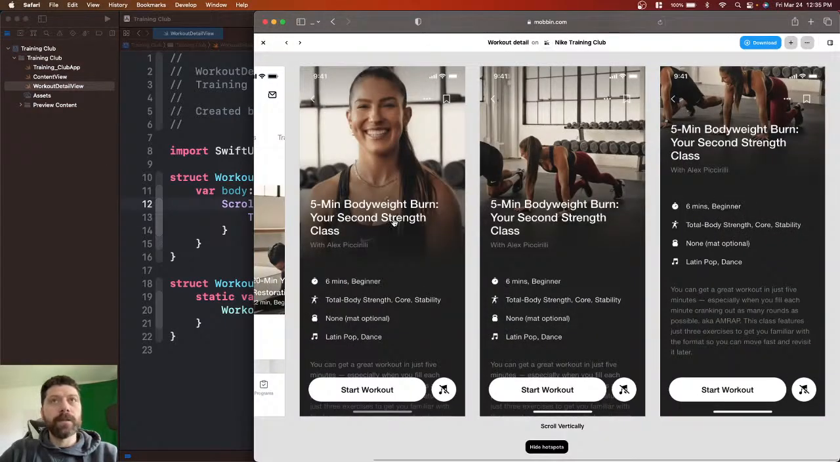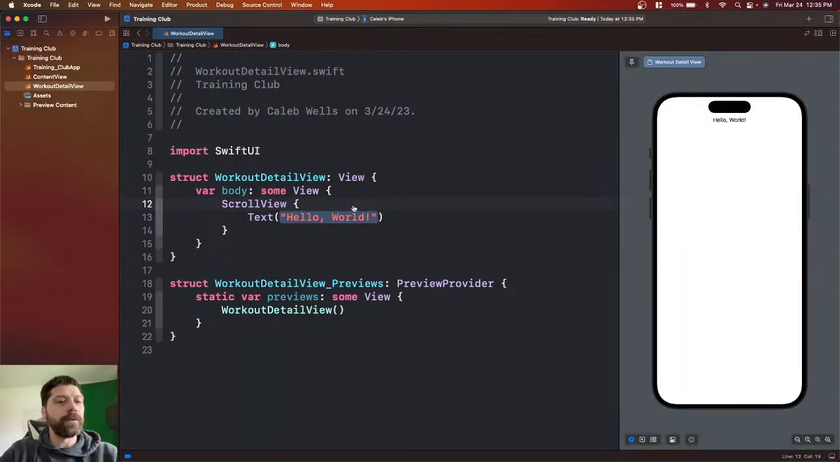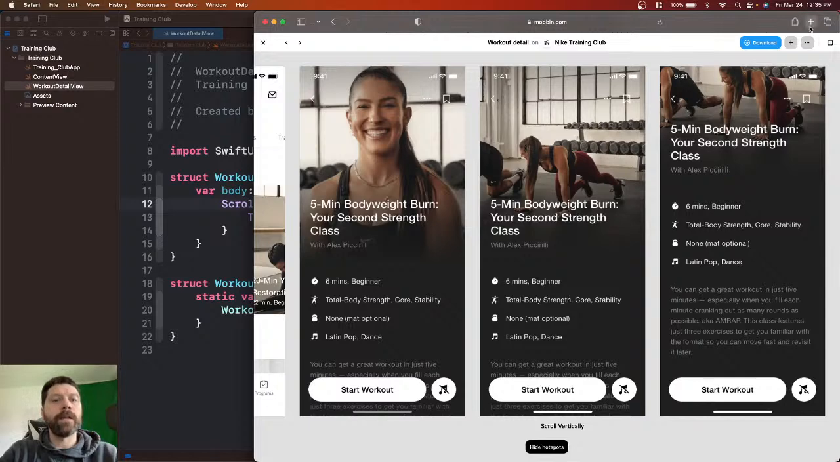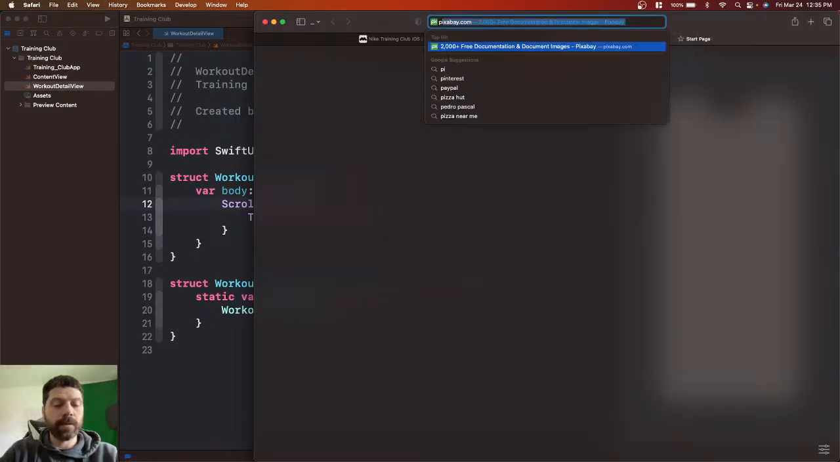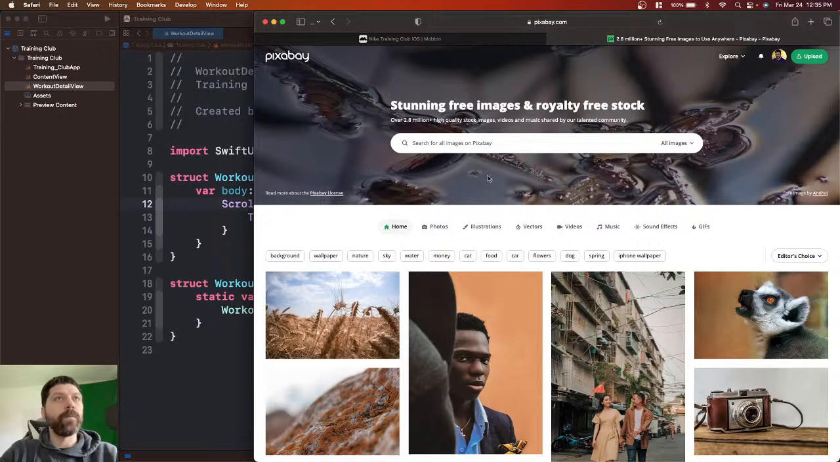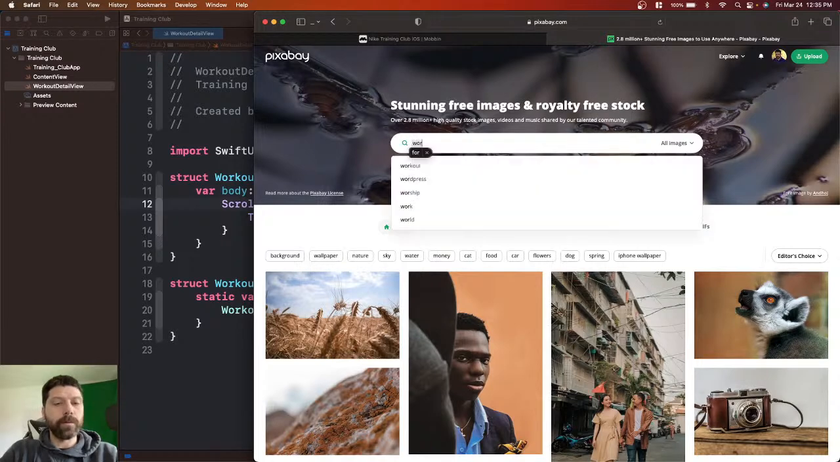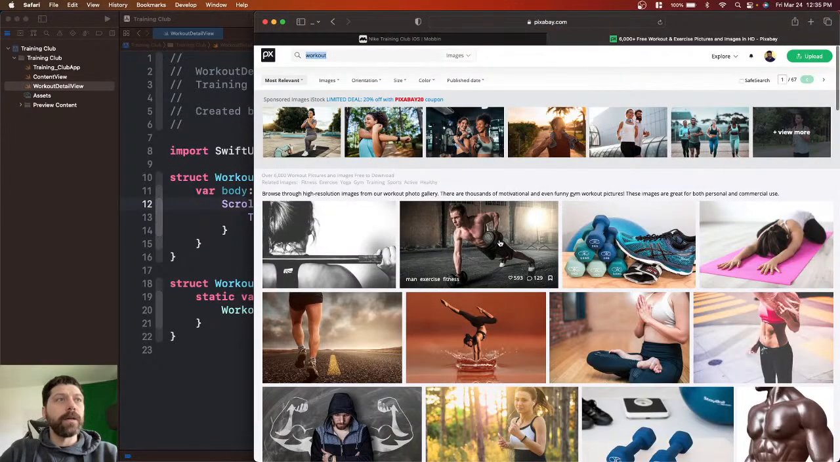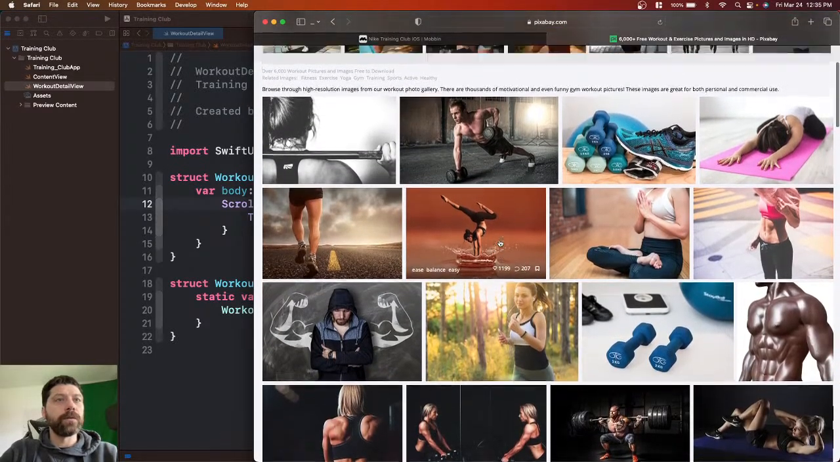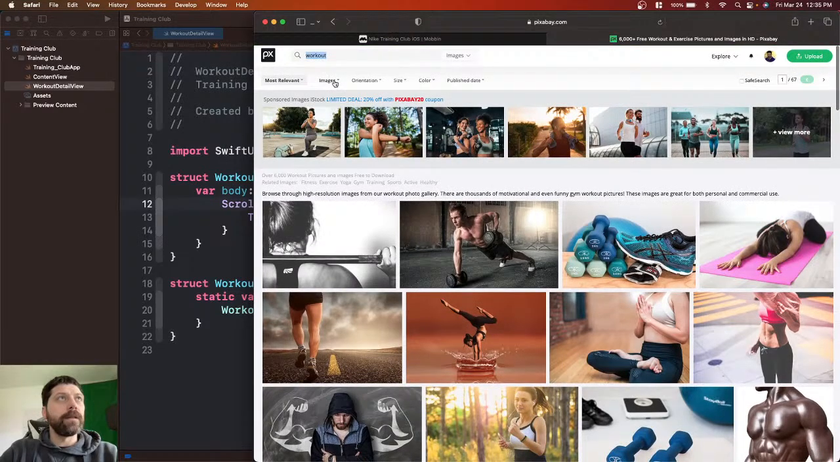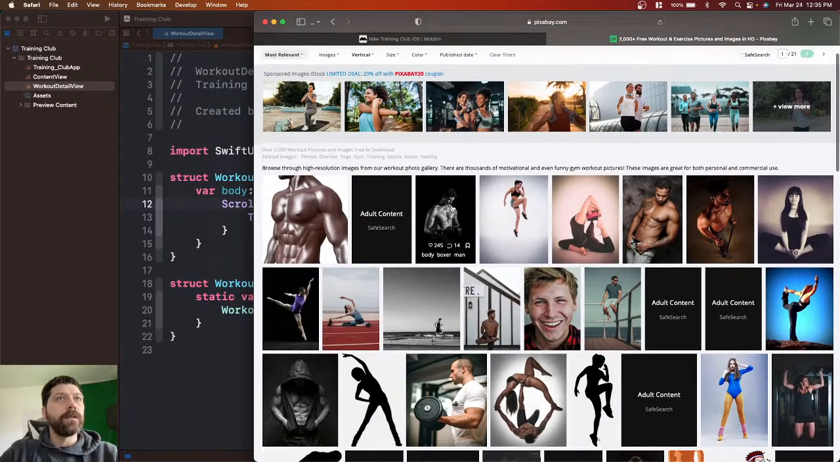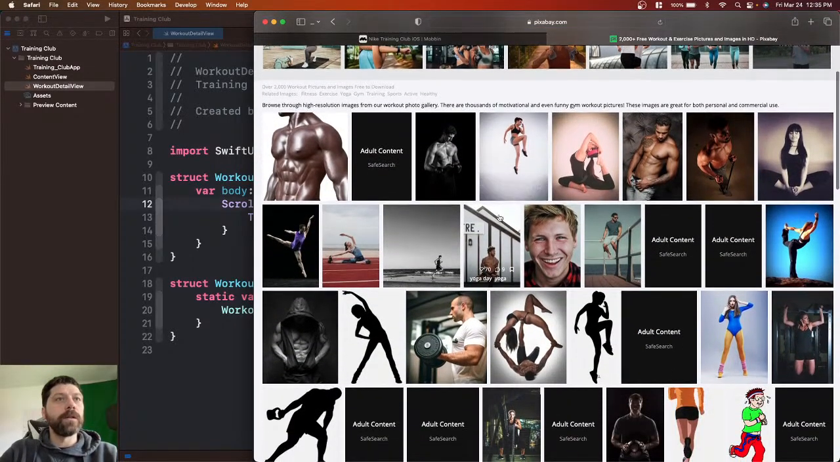Let's go back over here. So we want an image. Yeah, let's go find an image really quick. Not going to be connecting to any APIs this time, so we'll just go to Pixabay, and then we'll go to workout. I wonder if I want more vertical aligned. I think that would be nice. We'll go vertical. Jumping in the air, that's pretty cool.